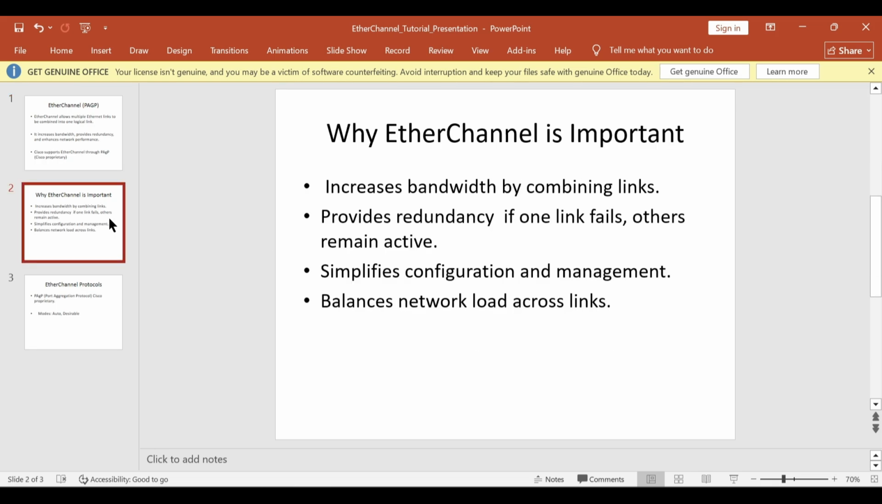Now, why is EtherChannel so important? It is important because it increases bandwidth by combining links, and it provides redundancy. If one link should fail, the other link remains active. It also simplifies configuration and management, as it balances network load across the links.